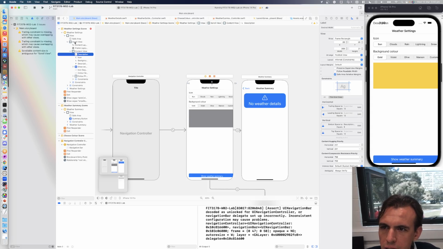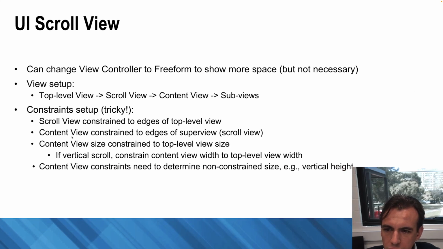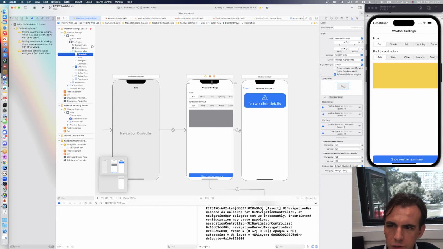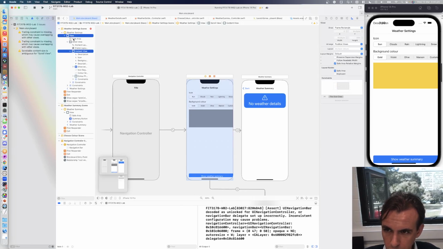Oh, and actually, one of the things that I may not have done here is I also need a constraint that says that the content view size is constrained to the top level view size. And if it's a vertical scroll, which it is, we constrain the content view to have the same width as the top level view. So let's do that. The content view, and I'll select the top level view by holding down Command here. And I can select these two things to have equal widths. So when I do that, that's nice.